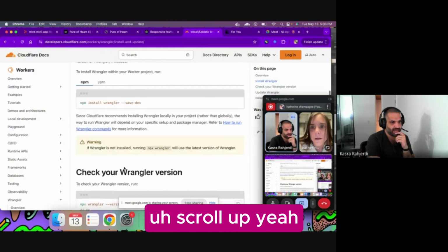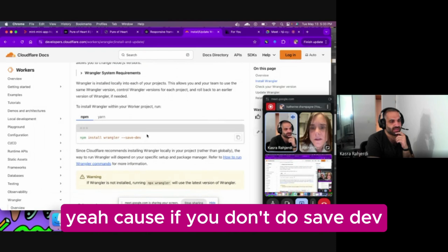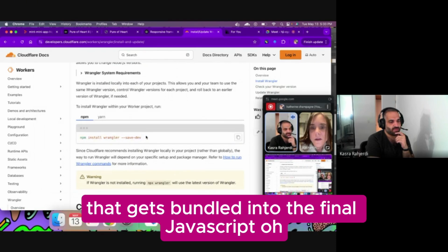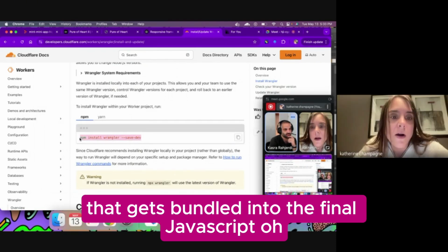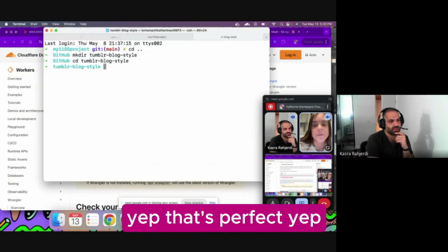Scroll up. Yeah, there it is. The install. Does it have to be the save dev or? Yeah, because if you don't do save dev, it saves it as a dependency that gets bundled into the final JavaScript. Oh, I see what you're saying. There's nothing else in this folder right now. Yep, brand new. Perfect. Yep.